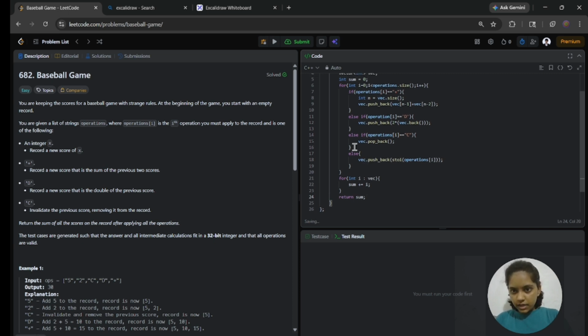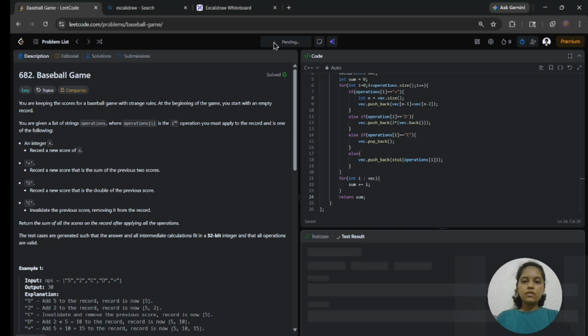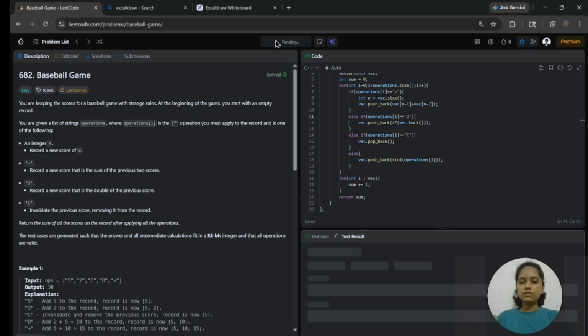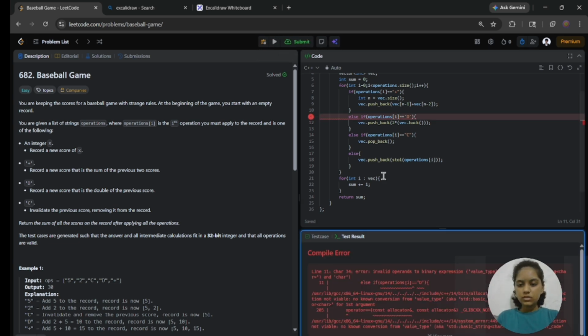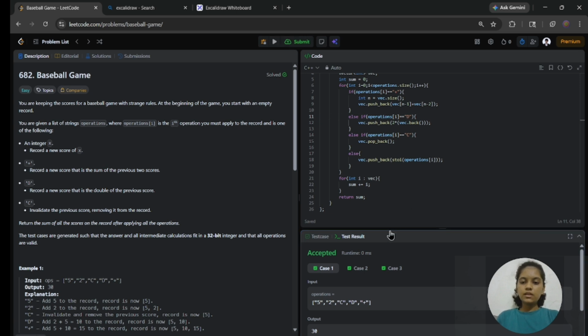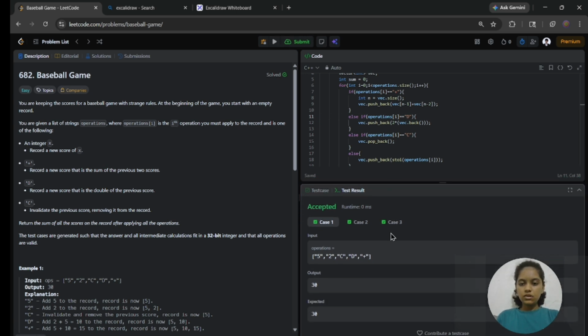Now let's check the code by running it to see if it works correctly or not. There is some error. Here is a spelling mistake. I have to add operations here. Now let's check the code. Again, here I have to add string format. So here, as you can see, our code runs successfully and it passed all the three test cases.